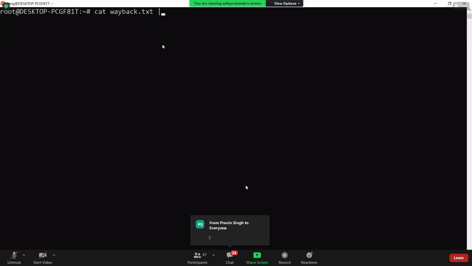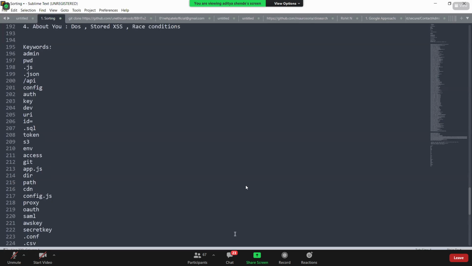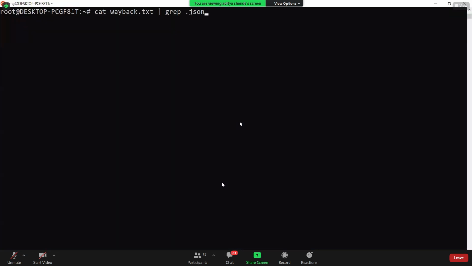So wayback.txt. Whatever keywords we search for, we are going to grep the information. So grep is a specific command which can go for a specific keyword that we wanted to find. As we wrote some sensitive keywords like S3, JS, admin, PWD, config, a lot of things. So I'm just grepping for .json and hit enter.